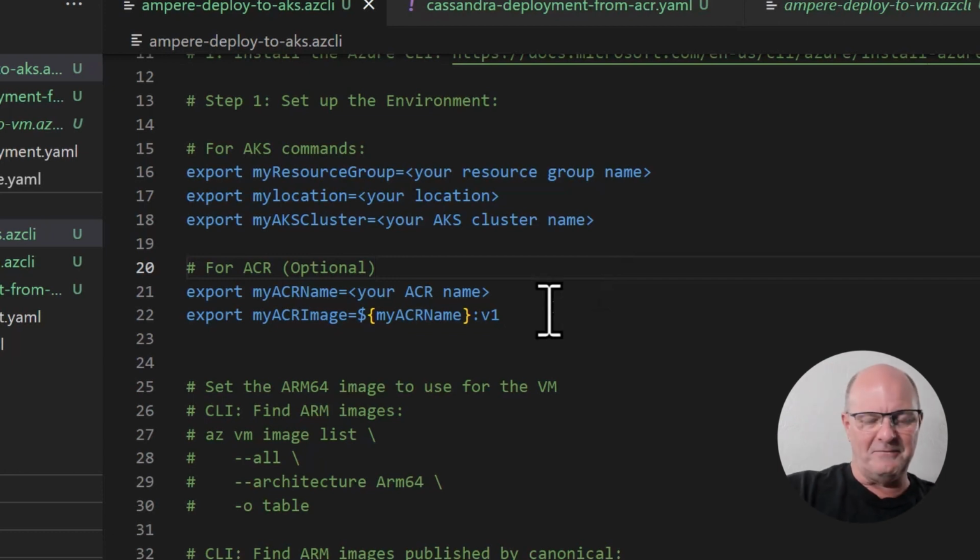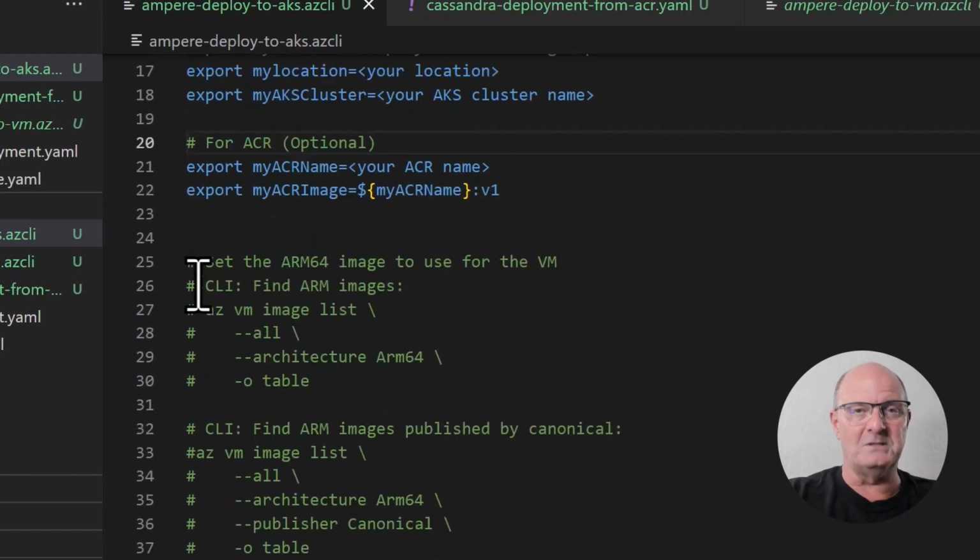And then how do you actually find ARM64 images on Azure? You use the Azure CLI and you use one of these commands: az vm image list --all --architecture arm64 --output table. This query takes a long time to run.